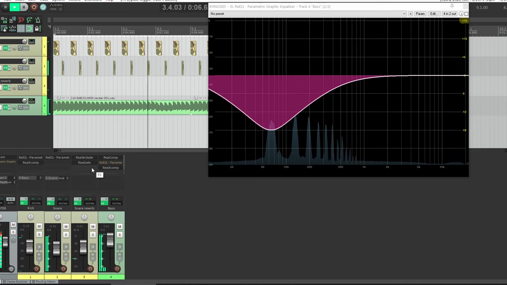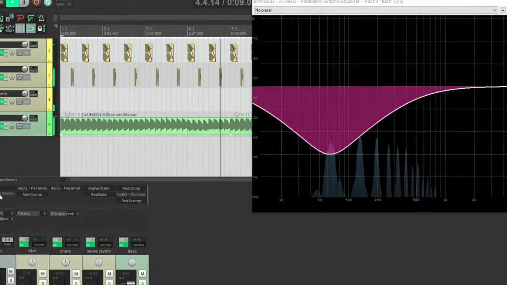Now let's compare it to the compressor, where we have that pumping of the bass. That would be done with another plugin right now, but I don't use that plugin in this tutorial, so to say.